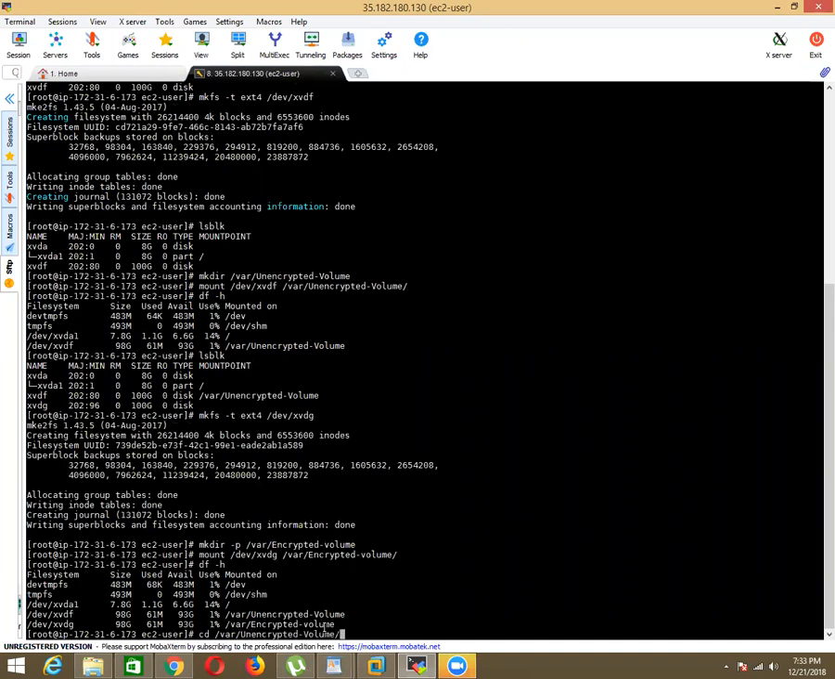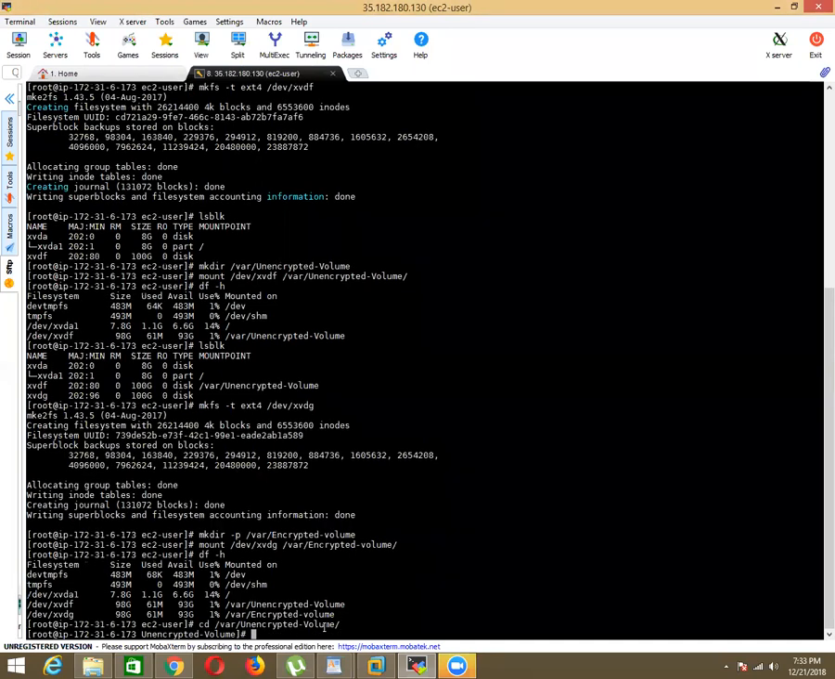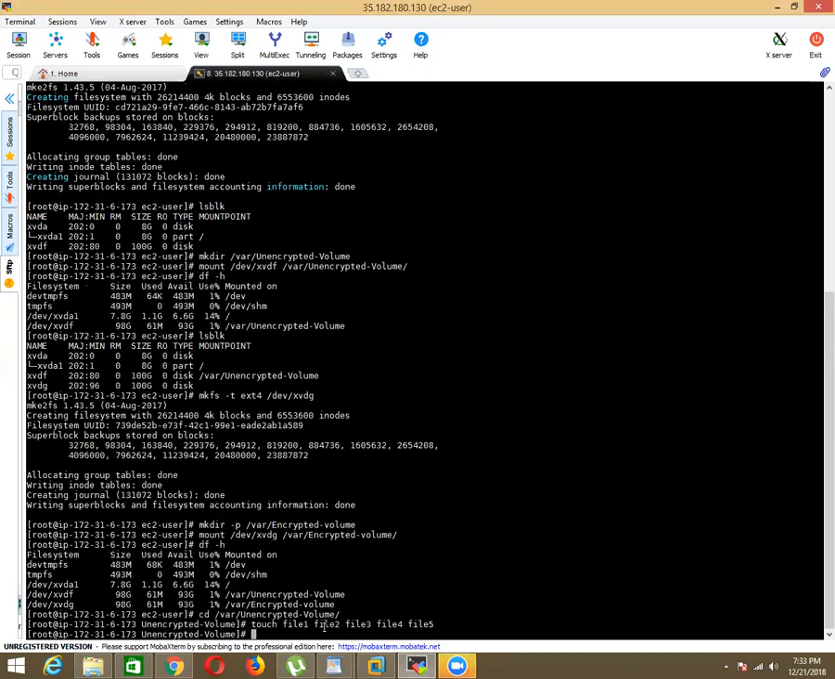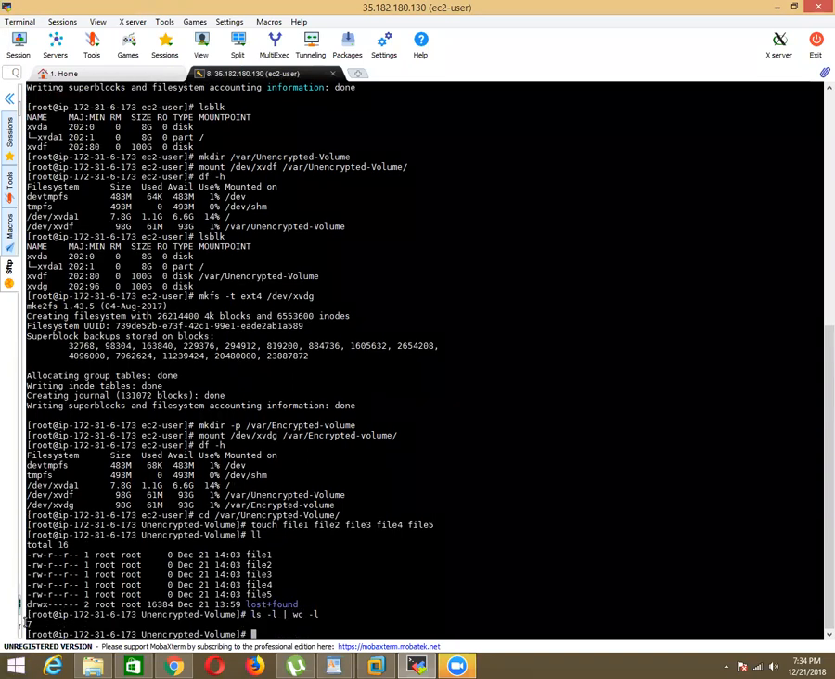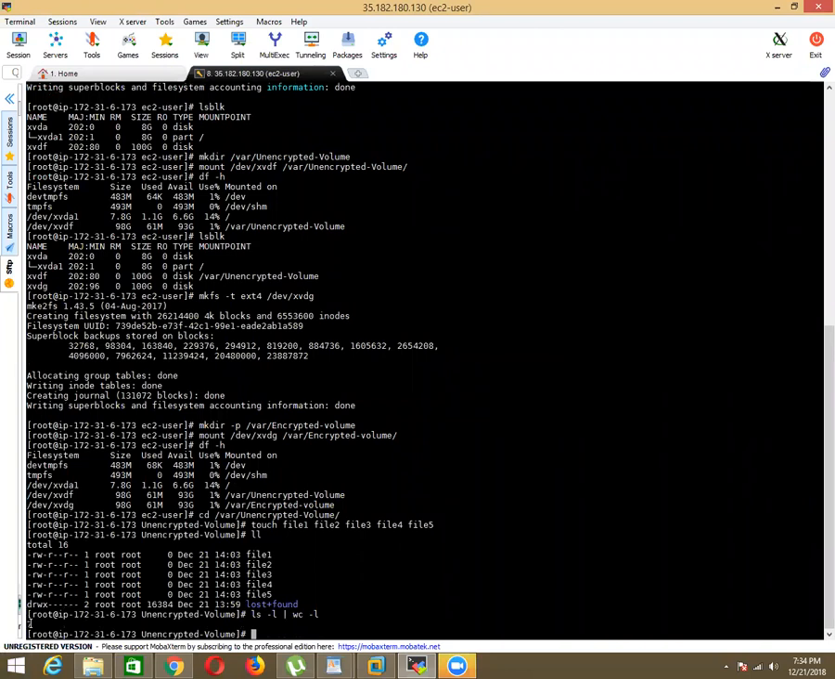unencrypted volume. Try to put some files, like touch file1, file2, file3, file4, file5. And how to find how many files are there? ls -l | wc -l. There we have how many files? 7. Okay, so you'll find how many files we have.